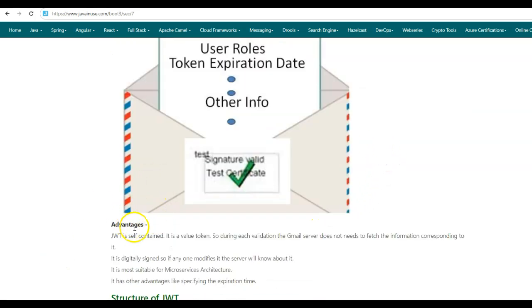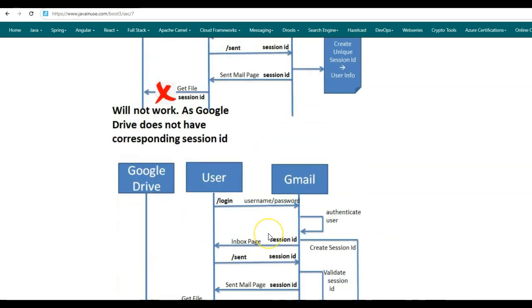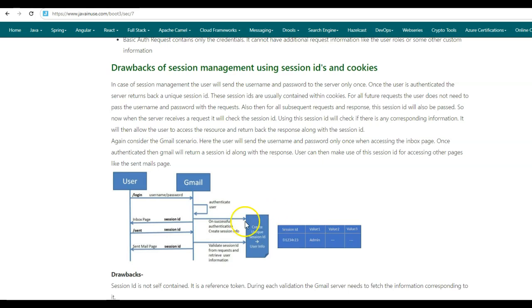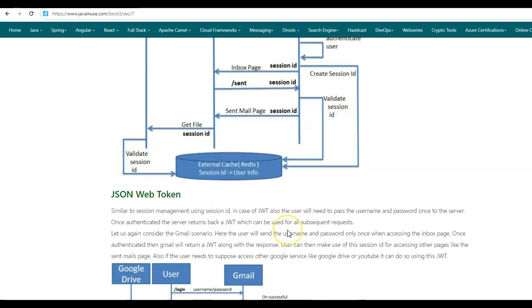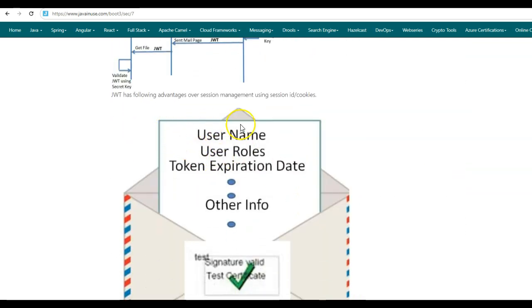Next, let us have a look at the advantages of JSON Web Token. So JSON Web Token is self-contained. It is a value token and not a reference token. Previously we had seen that session IDs are reference tokens. That is, they themselves do not contain any value, but the value corresponding to this session ID should be either stored in memory or in some database. But JSON Web Tokens are self-contained. That is, JSON Web Tokens themselves contain all the necessary information, and no corresponding information needs to be stored in memory or in a database.